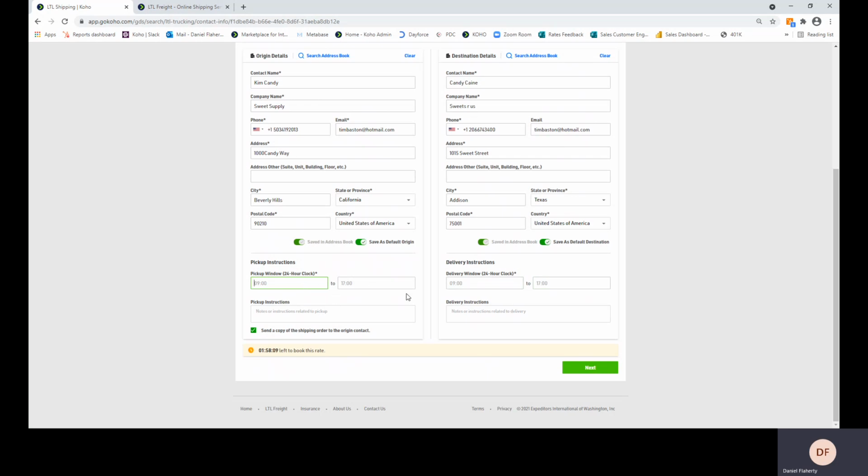So you've got to make sure your pickup windows are in there, and your pickup instructions, and anything you want listed on the bill of lading, either on pickup or delivery. Let's say the warehouse door is in the back, you have to go around the side of the building, or you need a reference number to get the freight. This is the place to put that, to make sure it's on there as well.